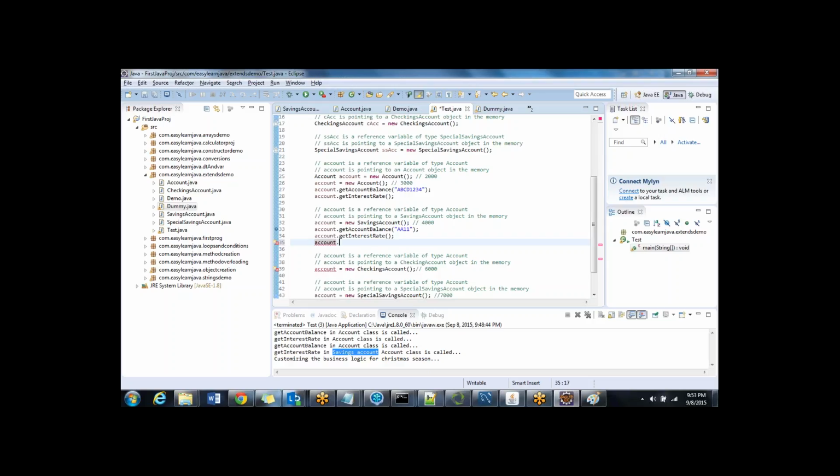Account dot method 1. I can never call method 1 here. Why? Because at compile time it will not take savings account into consideration. It will only take the right left hand side, which is nothing but the account, into consideration. So if you see here, account dot method 1 cannot be called when you are trying to exhibit polymorphic behavior.